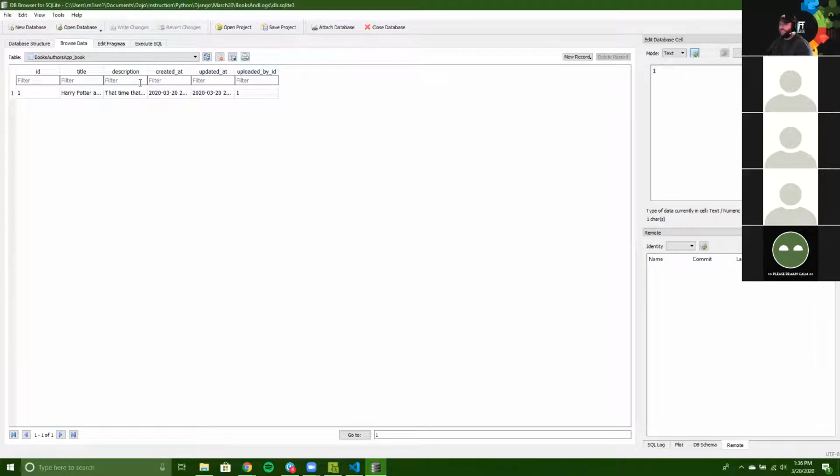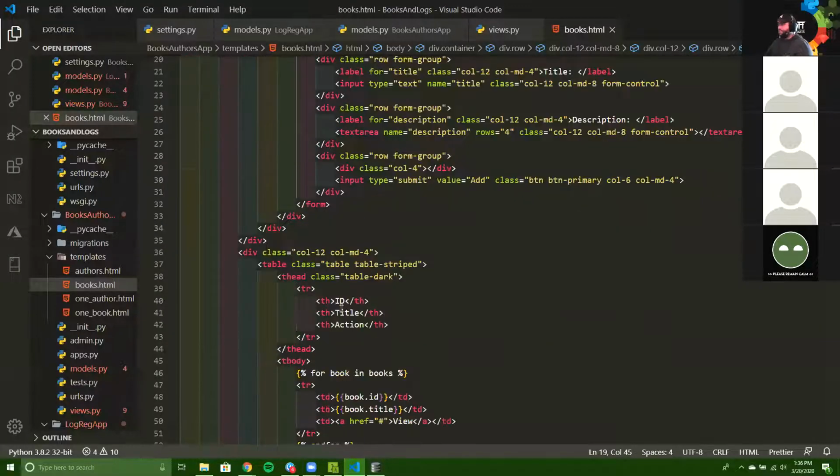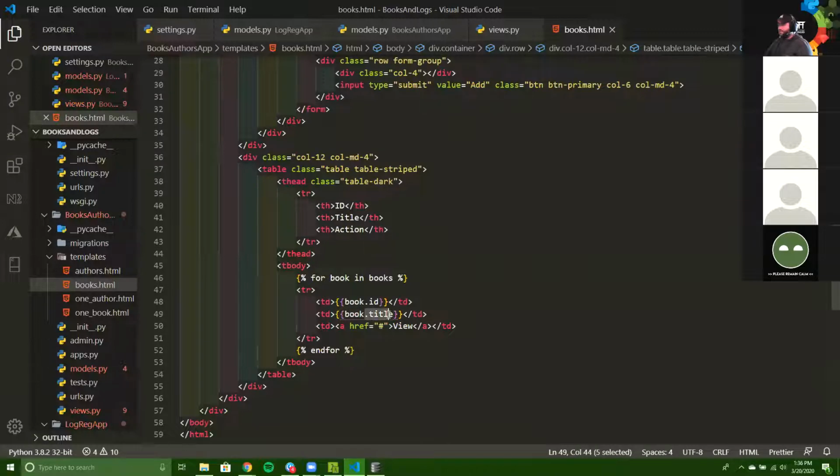So the table just prints out the title. Yeah, because that's all I have it set up to do. Okay, right. I was just confirming book.id and book.title. Cool. Now let's flesh this guy out.